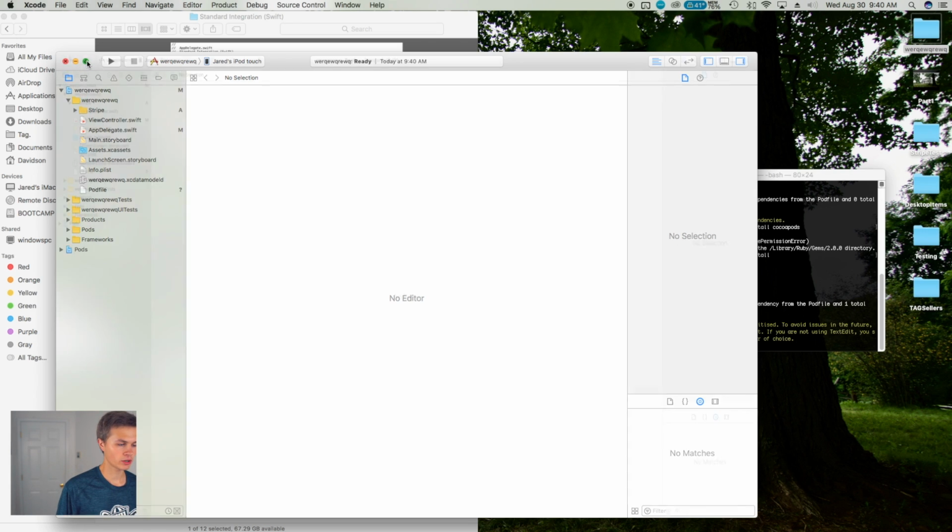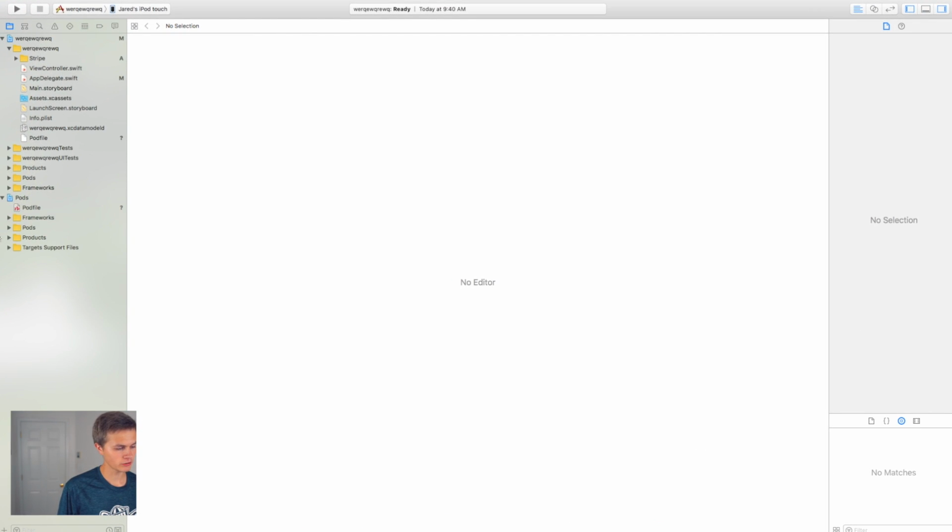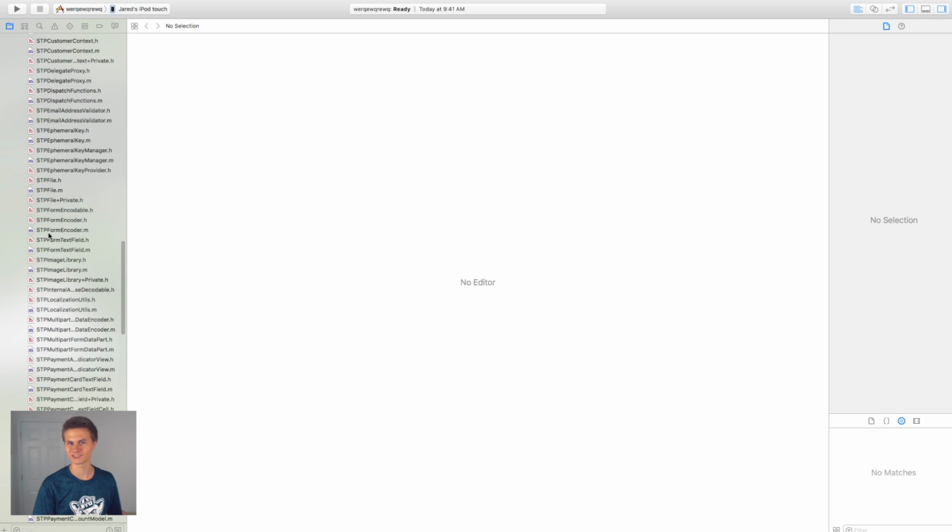And then boom, here we have it, our Xcode workspace. Now inside of our Pods, we have Stripe installed, and you can see all the files that come along with it.